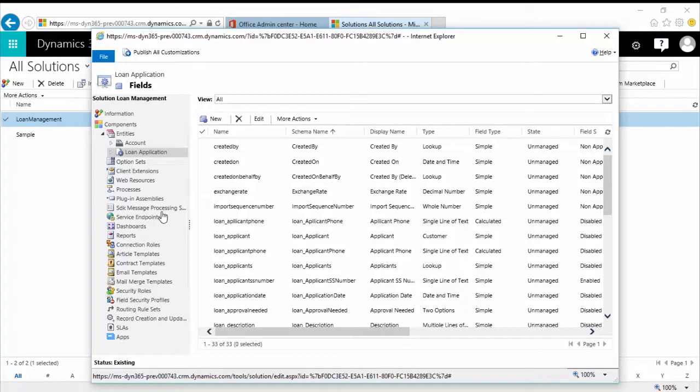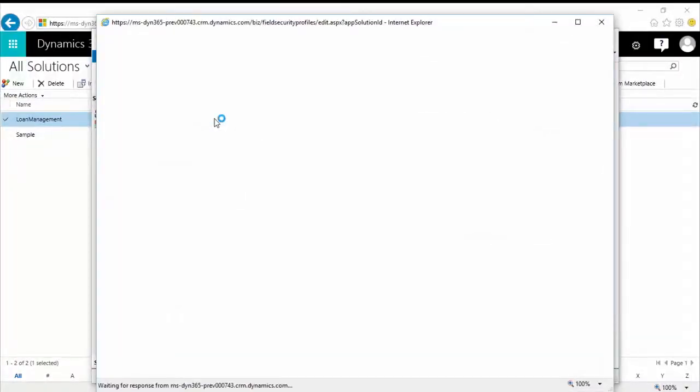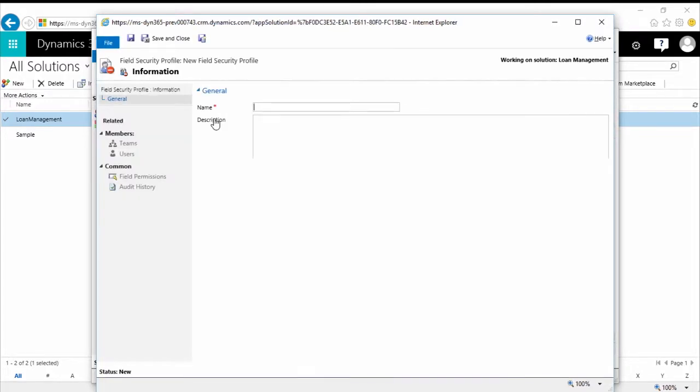Now again, best practice situation is I'm in the loan management solution. So it would make sense that I should create these field security profiles inside the loan management solution, so when I actually export this out, all of this information comes across. So I'm going to go into my field security profiles and click on that. And I'm going to add a new security profile. In this case, maybe I'm just going to call this loan officer or something to that nature. So we'll just go ahead and call this loan officers.